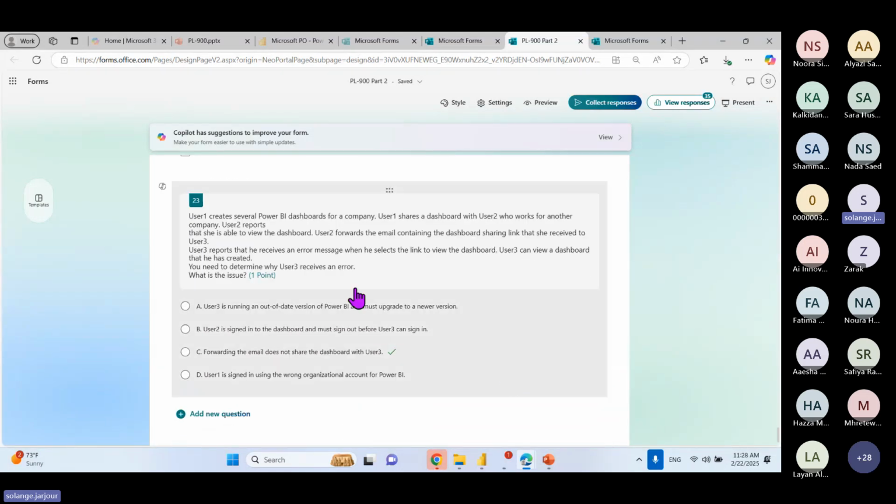Okay, the last question. User 1 creates several Power BI dashboards for a company. User 1 shares a dashboard with user 2, who works for another company. User 2 reports that she is able to view it. So here, user 1 shared a dashboard with user 2, and user 2 was able to view the dashboard. Now, what has user 2 done? User 2 forwards the email containing the dashboard sharing link that she received to user 3.